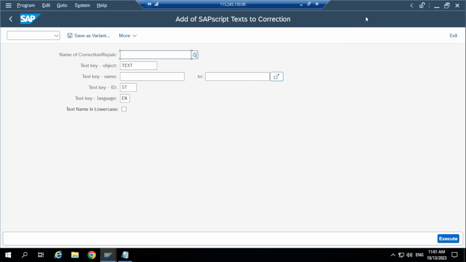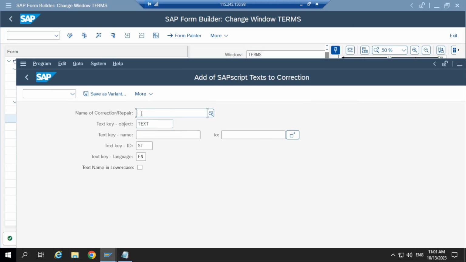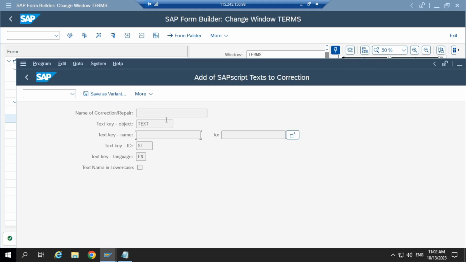Standard text name and transport request number. Here you need to enter the transport request number to which you want to add the standard text. And here you need to provide the standard text, whichever standard text objects you want to add to the transport request. You can also add multiple by using the select option. Now we have created only one, but in general, you can add multiple standard texts to one single transport request.